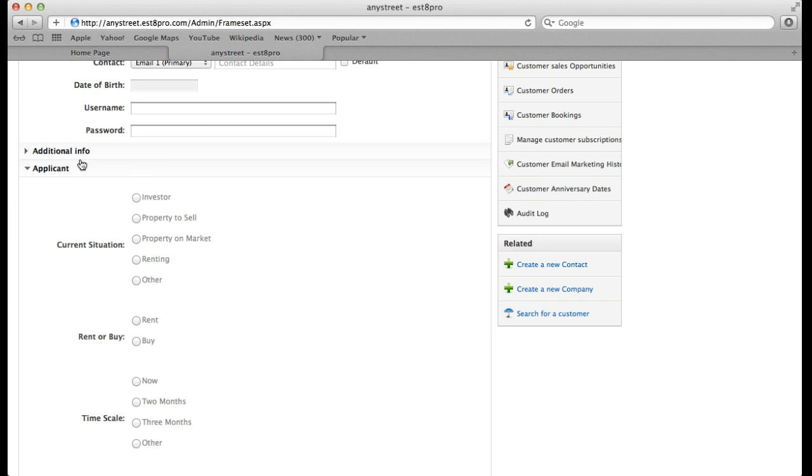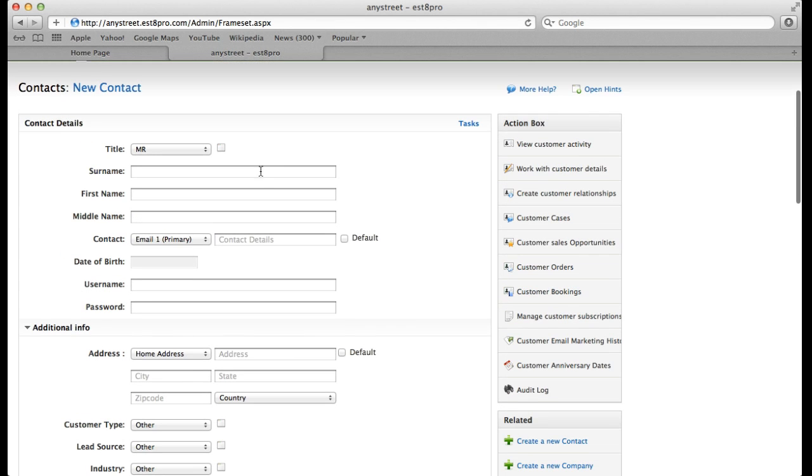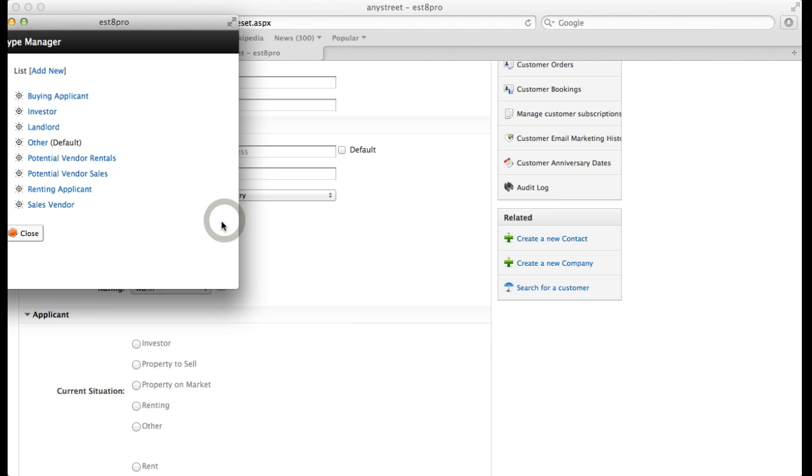We can also now drill down into more information. So obviously apart from the standard name details, we can start putting in addresses, whether it's a home address or work address. And we have a couple of customizable types here which link into the filters at the very start which we saw: the customer type, the lead source, the rating. And again, these are changeable very simply just by clicking on here, bringing up the manager. We can add a new one here or delete. It's very simple.